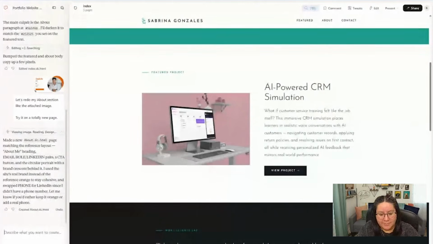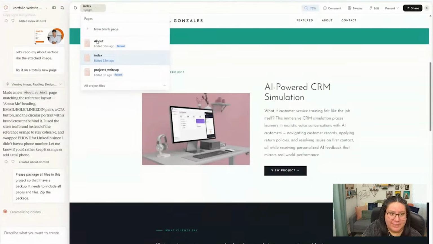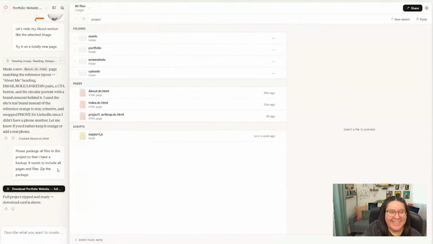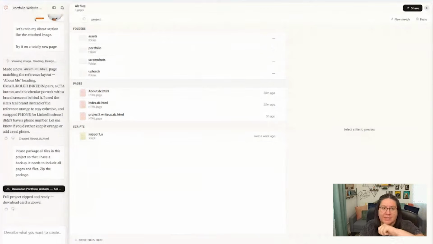So you can say, please package all files in this project so that I have a backup. It needs to include all pages and files. Zip the package. So you can just tell it something like that, and it's going to grab everything. So these pages, and then all of the files. And then you just save that somewhere where you won't forget it. And then you can take it and upload it again to Claude Design when you get a new subscription and you want to use it there.